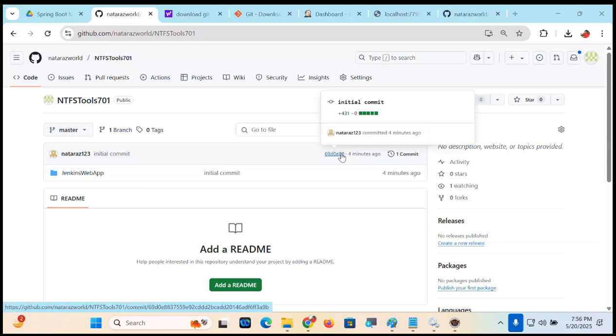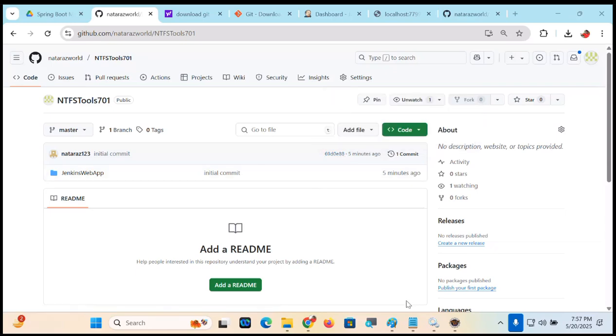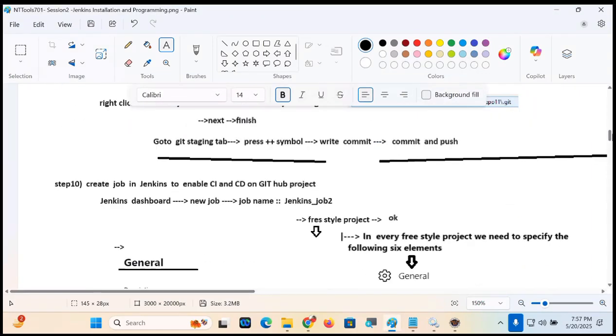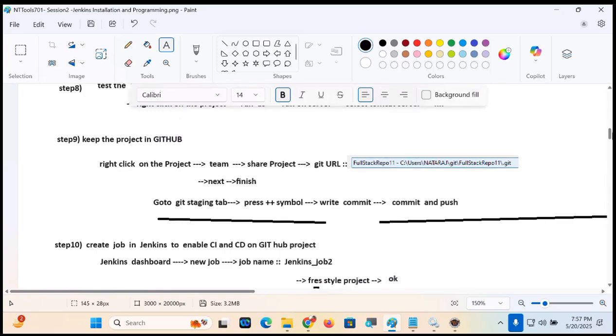So level 2 completed. Level 1, all tools and plugin configuration. Level 2 is what? Developing web application, keeping in what? Git repository. Level 2 job is done. Now actual automation starts. What, guys? Actual automation starts by creating a job in Jenkins. Right? Okay. Are you ready for that? Okay. You are always ready. I know that. You are always ready, so I can say you are ever ready battery.